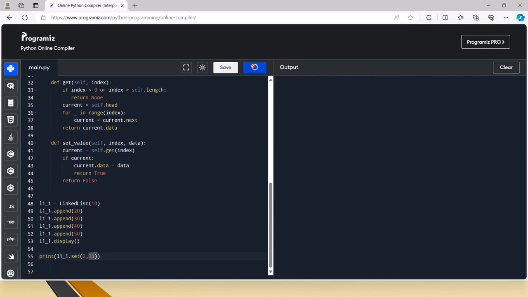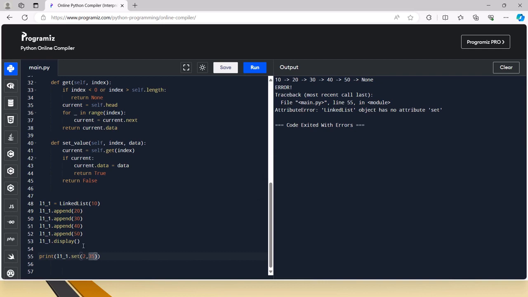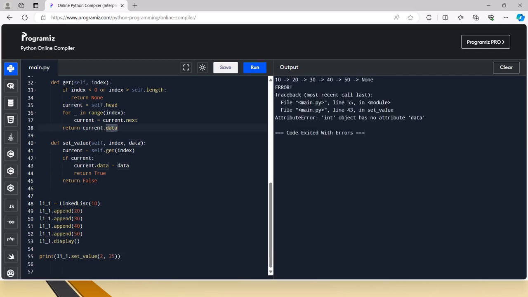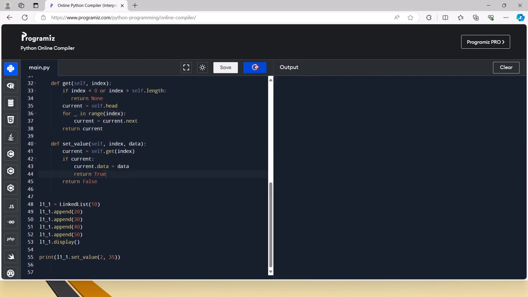Now let's run this code. It's actually set value, the method name is set value. Now I think, okay, what is it? Object has no attribute data. I think in the previous step, for display, we added data in the return statement. That's why it is erroring. Now I have removed it. Now let's run this. When you run this, you can see it is returning true, and let's print it after this.